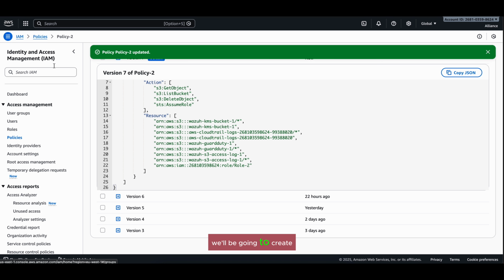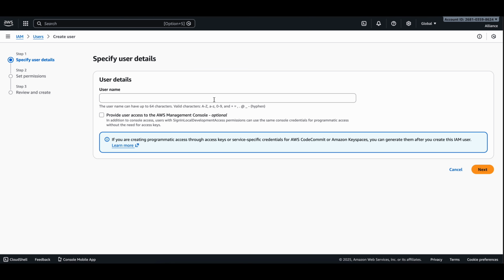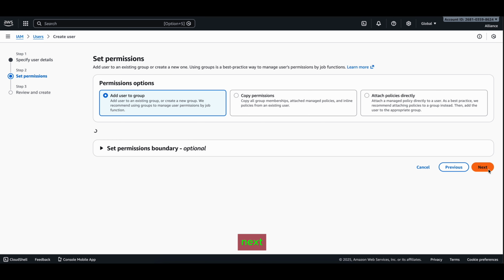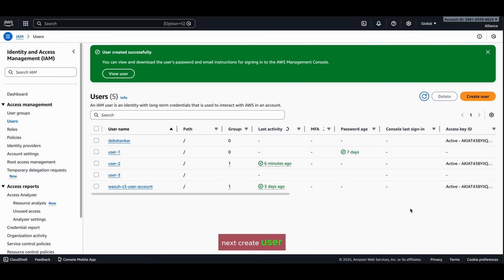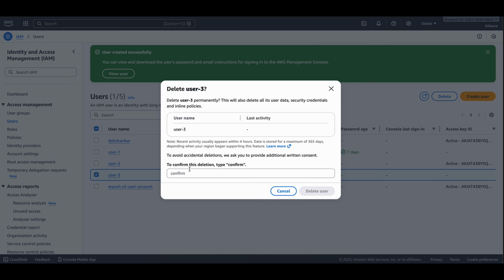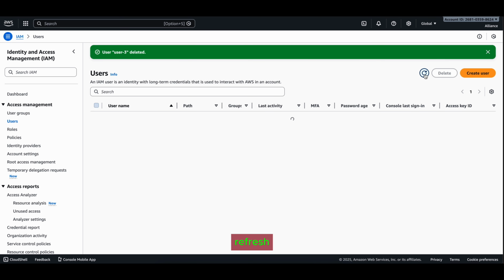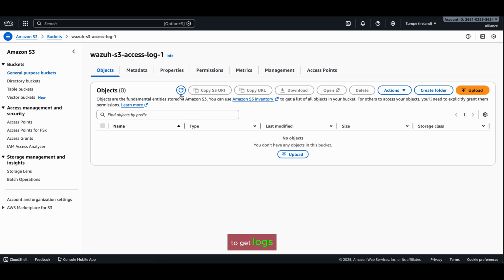We will be going to create a user. Let's create a user. Next, create user, and we will be deleting that user as well. Delete user. Type confirm, refresh. We have a high chance to get logs. Let me check. Till now no logs are coming, but they will be coming, no worry.